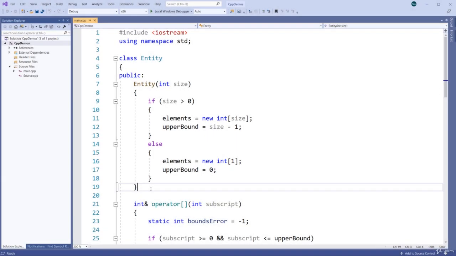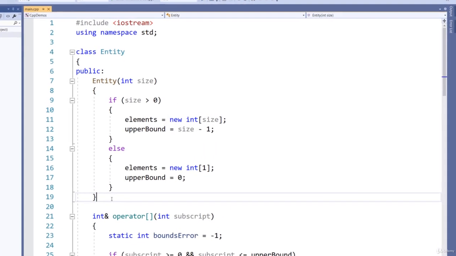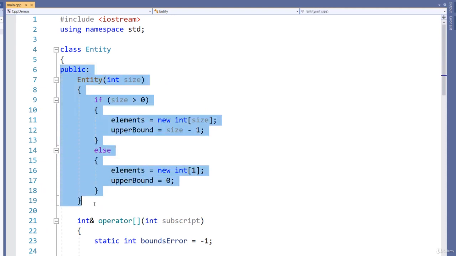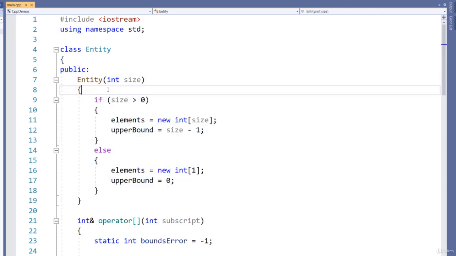Okay, I have a quick example for you in Visual Studio using the entity class again. In the public section, you can see I have a constructor, and this is going to take in a size, and that size is going to determine the amount of elements for a dynamic array on the heap.